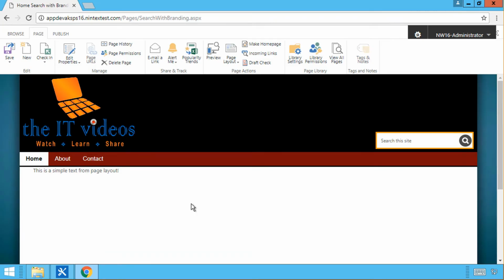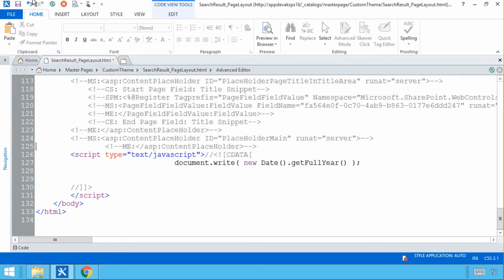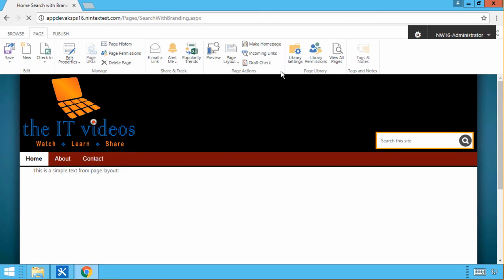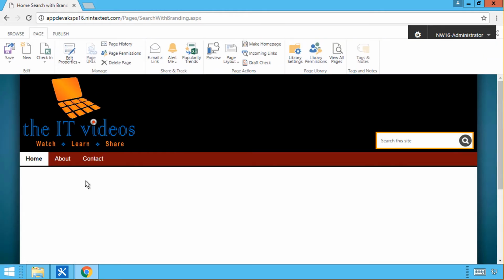Let's add a web part zone to this page. Actually, let me just get rid of this line. Let me go back to the SharePoint Designer and just delete this text from here. I'm going to click on save to save these changes. Go back to my page, simply hit refresh or reload, and that text has gone away. Now let's get back to our web part zone creation.